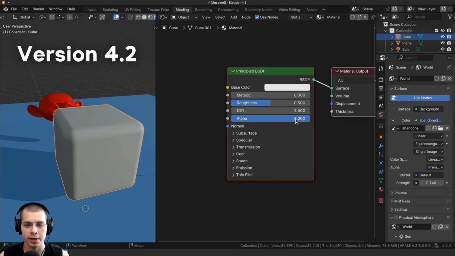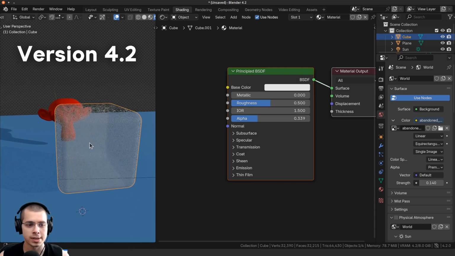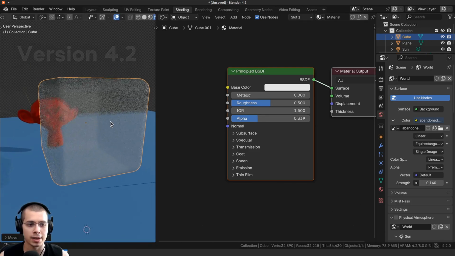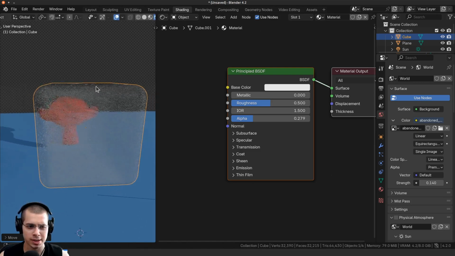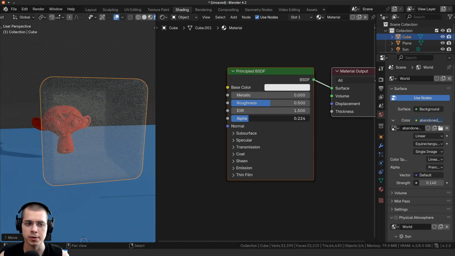Well, I've now jumped into the new Blender version, Blender 4.2, and in the new version, if I add a new material here and then I turn down the alpha, you can see that the alpha transparency is automatically going to work by default. However, you can see that the material looks really grainy when I turn the alpha down.